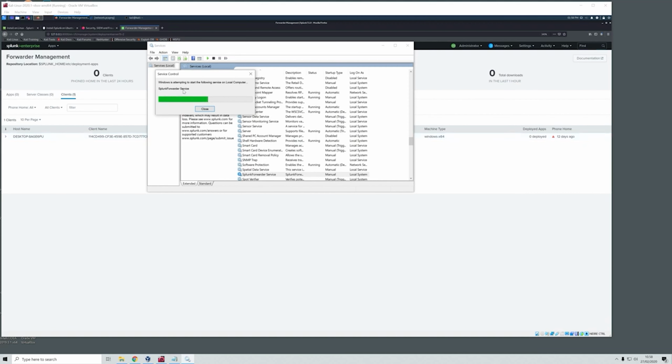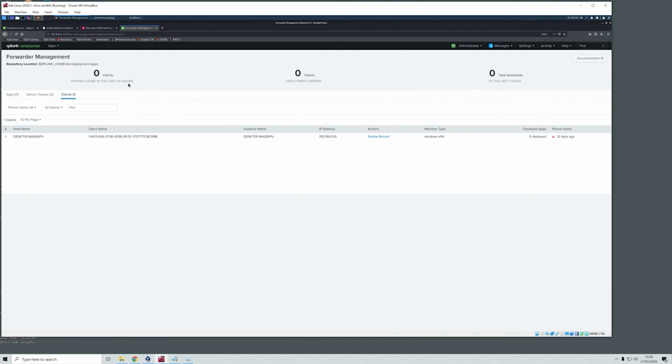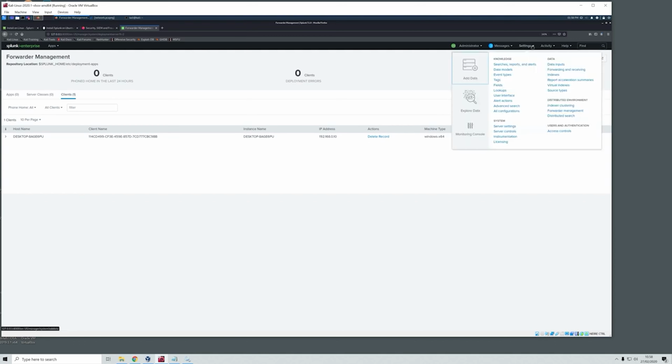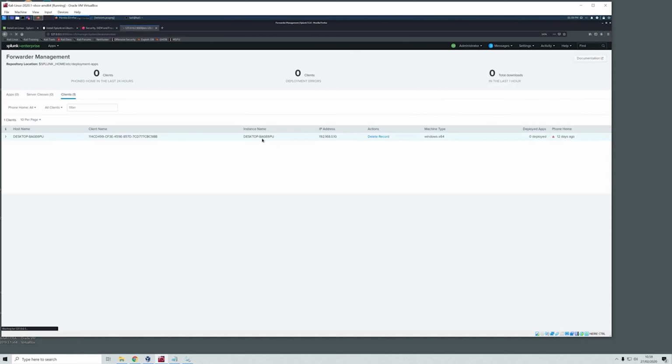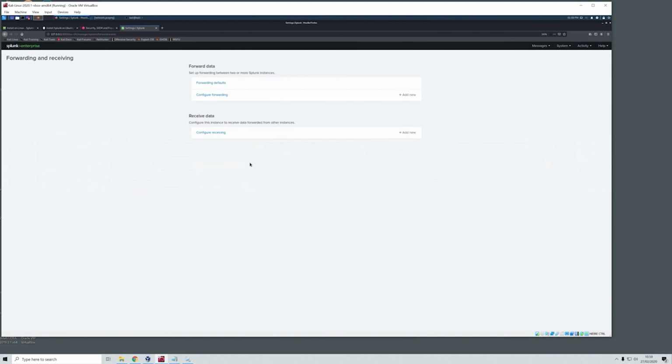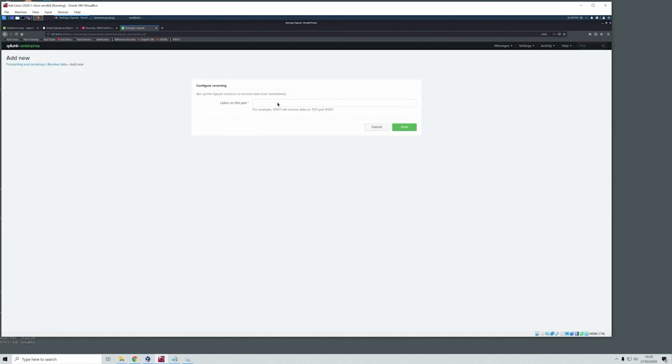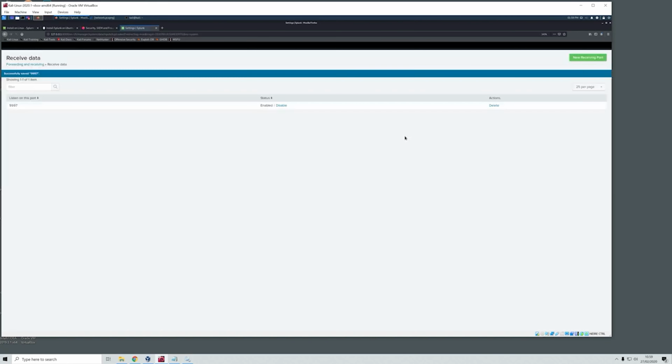While this starts up, we will head over to Splunk Enterprise, go to settings, and then under forwarding and receiving. Here we'll configure a new receiver, so we'll add new. We'll choose the basic port, which is the port we also used in part 2 when we installed the Universal Forwarder on our host machine. We'll save this, and now the status is enabled.